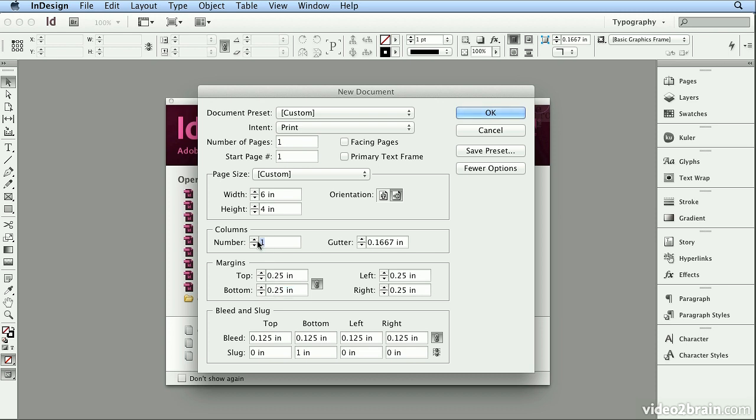And to provide myself with guides for one half and the other, I'll do 2 column guides, but make my gutter very thin at 1/10 of an inch. This is a layout I use frequently. In fact, I can set up front and back right now by typing in 2 pages.